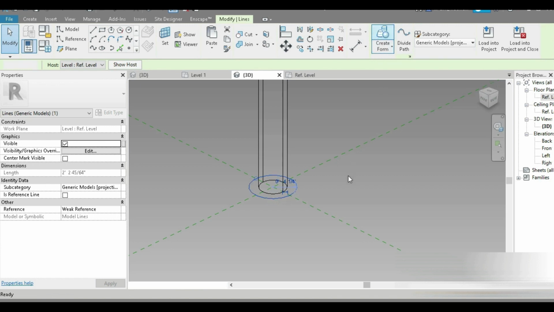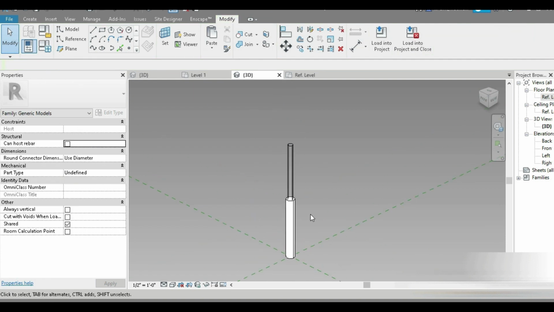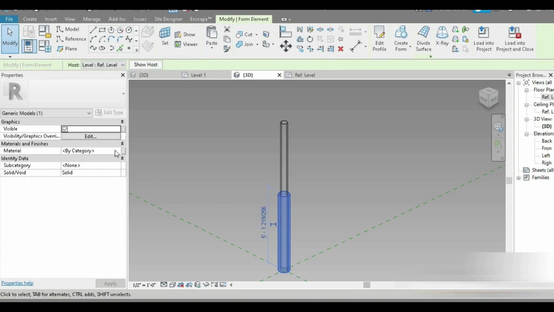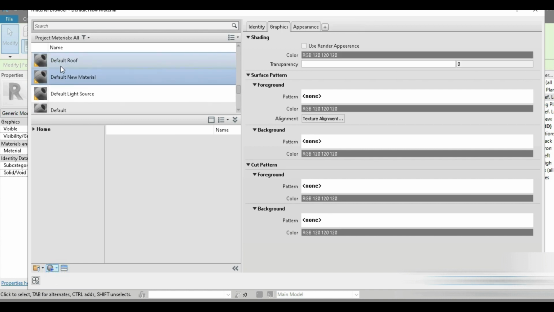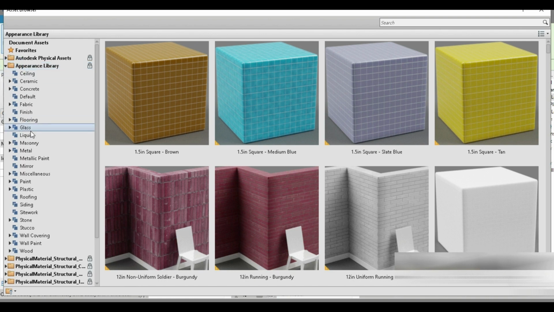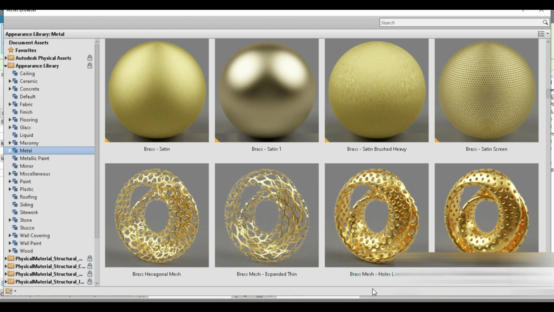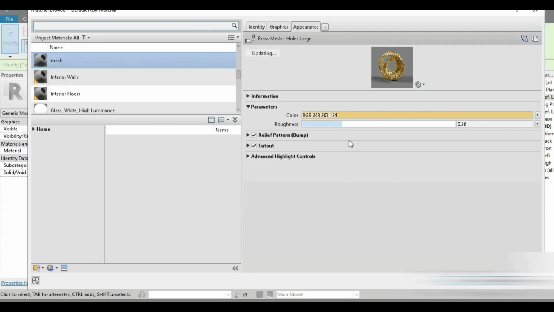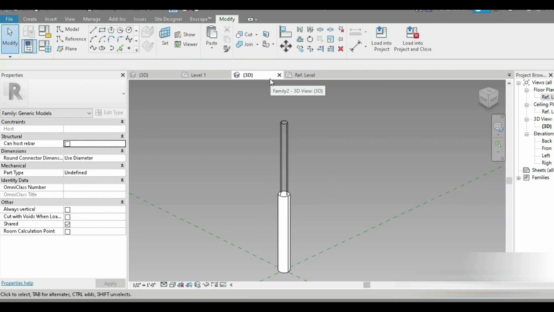Let's click on that. Let's go to modify. So let's try to increase this a little bit, and now for the materials, let's go to this point right here. Let's create new materials. Let's rename this to mesh, and let's go to this point right here. Let's go to our appearance. Let's go to our metals right here, and all right, this one kind of looks nice, this golden mesh. Fine. Mesh. Let's press OK, and so this is family number 2.